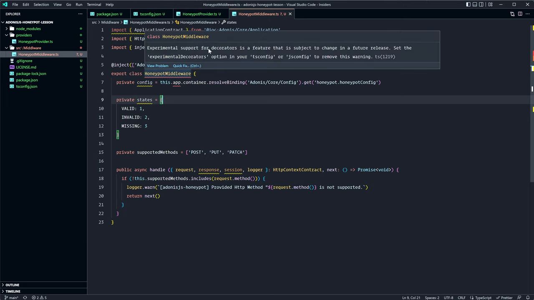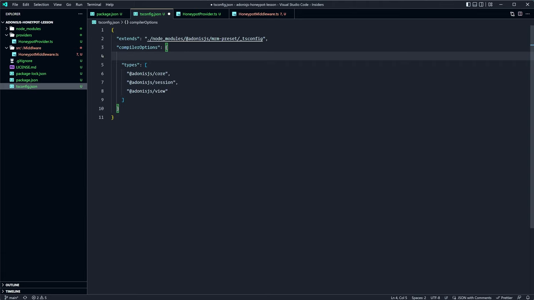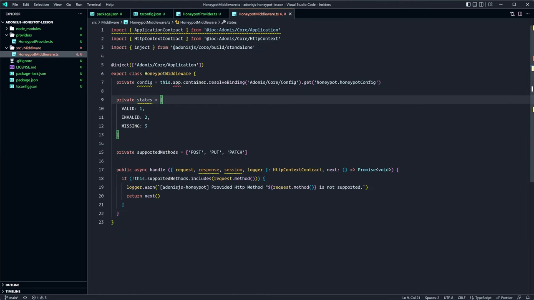Right, we are getting some squigglies here. So if we take a look here, experimental support for decorators is a feature that's subject to change in a future release. Set the experimentalDecorators option within your TS config. So let's go ahead and do that. So within our TS config here, under compiler options, let's add experimentalDecorators and set that to true. So we can go ahead and save that, jump back into our honeypot middleware there. You see that squiggly is gone.